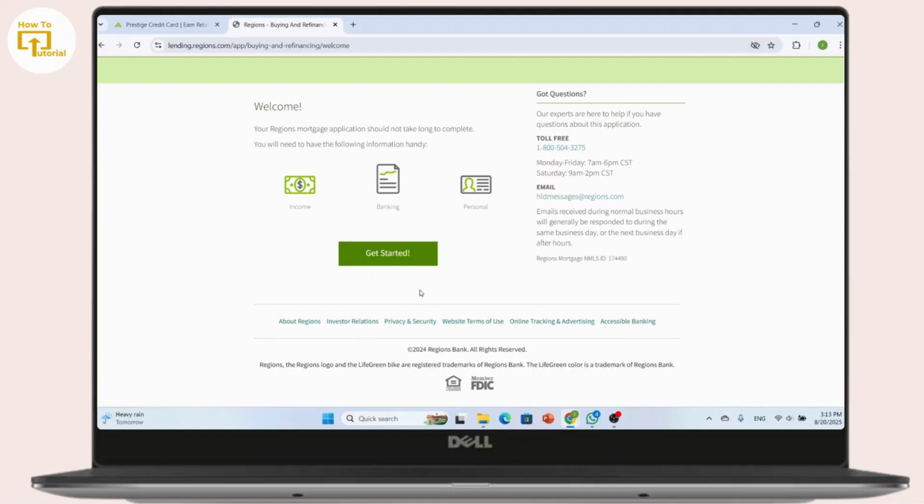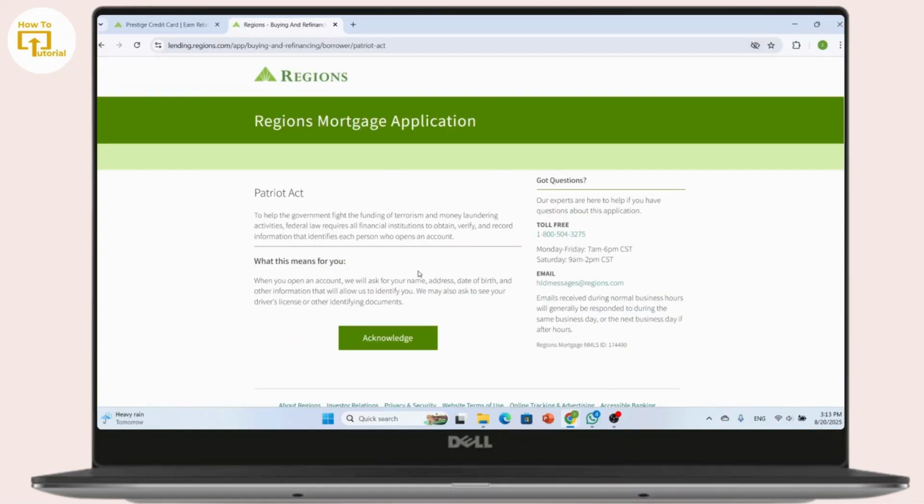And that's it. That's how you can apply for a mortgage using Regions Bank Online.